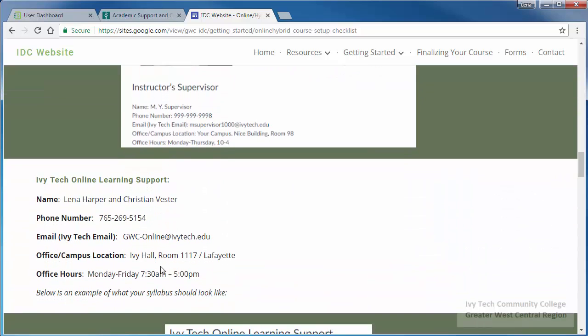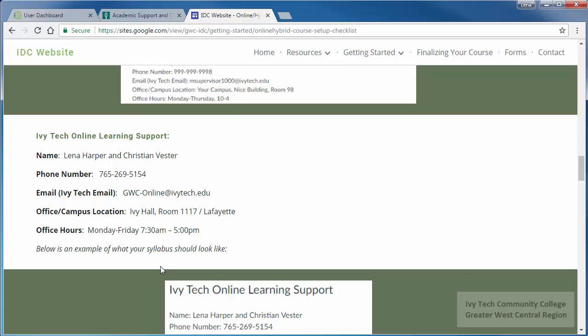Next is the online learning support contact information. If you teach in the Lafayette or Kokomo regions, this is an easy one. Just copy and paste this information into your syllabus. If you're teaching a regional online course, it's even easier. That information will already be present and you don't need to make any changes to this section at all.